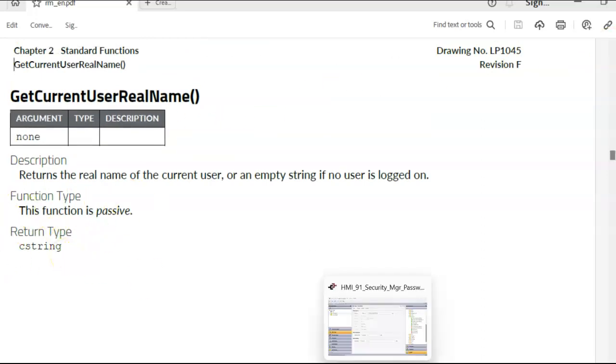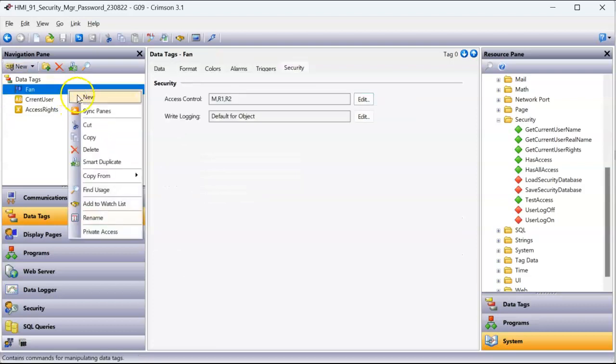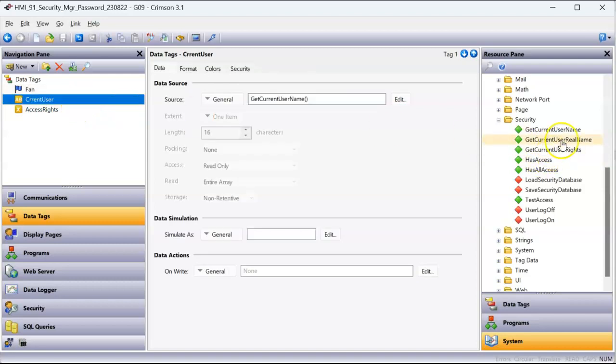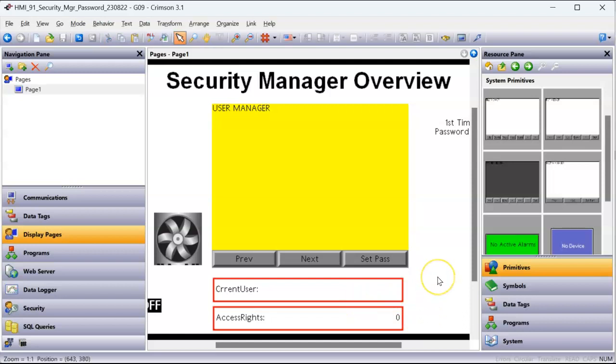So in that case, I created a string tag by hitting the pull down here and choosing string, or you can always right click on one of your tags and do new string. I created a new string tag here, and then I took get current user name and put it right here, the word general right there. That's all I did to get those. And then when I download it, it shows that information here, which is kind of nice.